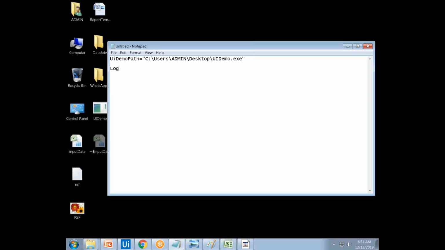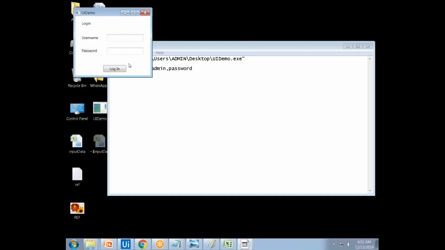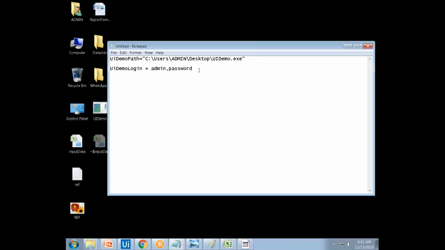Next is the login details, UI demo login. It has a username and password, the login credentials, admin and password, to log into this application. So one is an asset, and this is a credential asset.